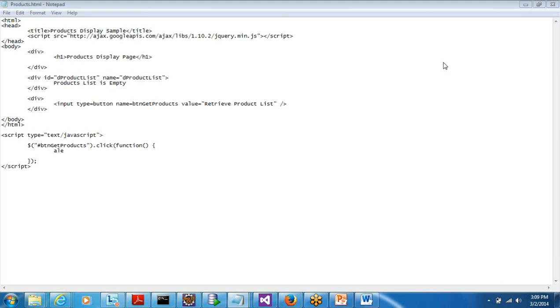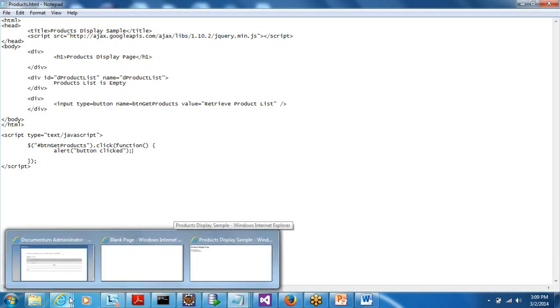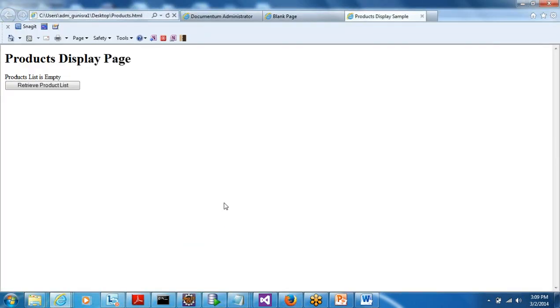Okay, thank you. So here, before we proceed further, I just want to show you whether this function is getting invoked or not. So if I click on this button, it is not being invoked.